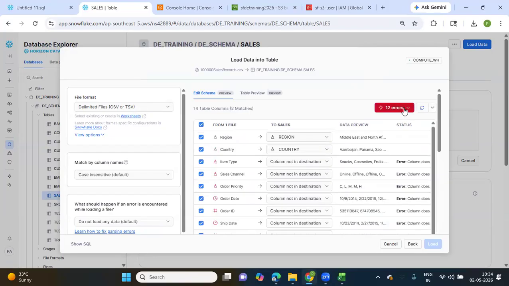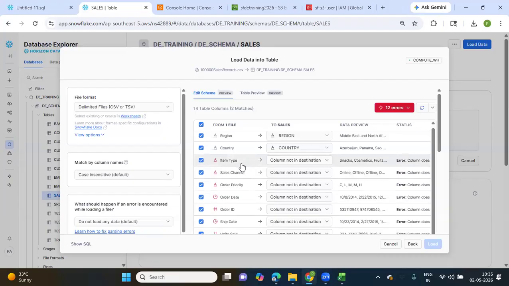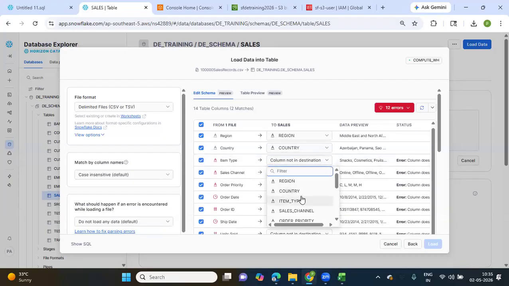Okay, here it says 12 errors because the column names from the file are not matching with the column names from the table. Okay, here it is in uppercase, lowercase. That is already considered because here, if you see on the left side, matched by column names, it is set to case insensitive, which means either uppercase or lowercase, it doesn't matter. It will be able to understand it as the same. But remaining things here, we have replaced the spaces with the underscores. That's why it was not able to understand it as the same column. So let's map it manually.